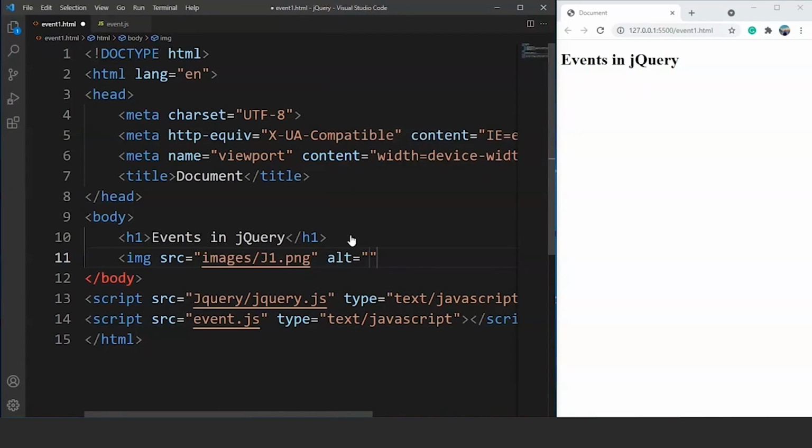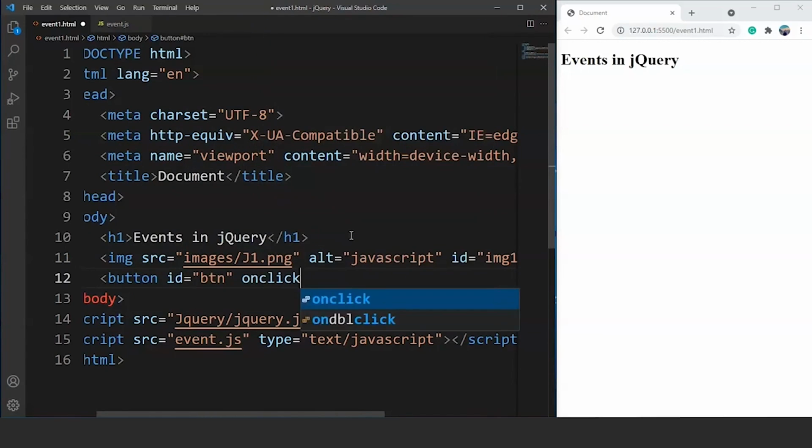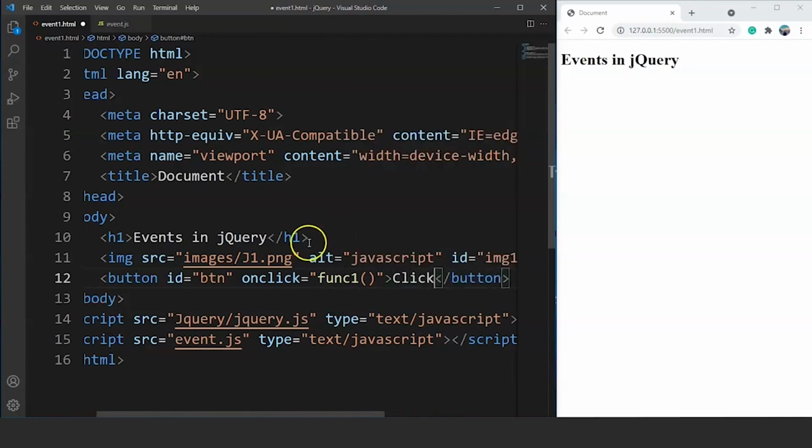Then we'll write here alt, and the alt is going to be JavaScript. Fine. Let's give it an ID as well. So we'll write here ID as img1 for this img tag and then we'll create a button over here. We'll write here button, ID is equal to, let's say, btn, and then we have the onclick event. So we'll call a function on clicking the button. We'll write here function func1, and then we'll close this tag. So let's say the name of this button is click. Fine, we are done with it.